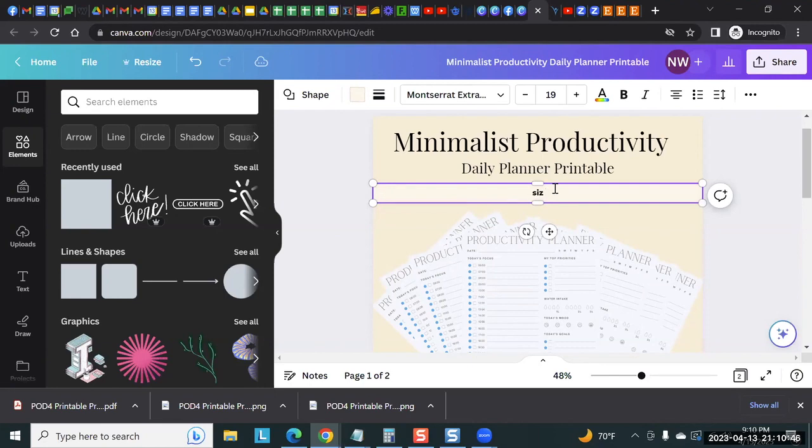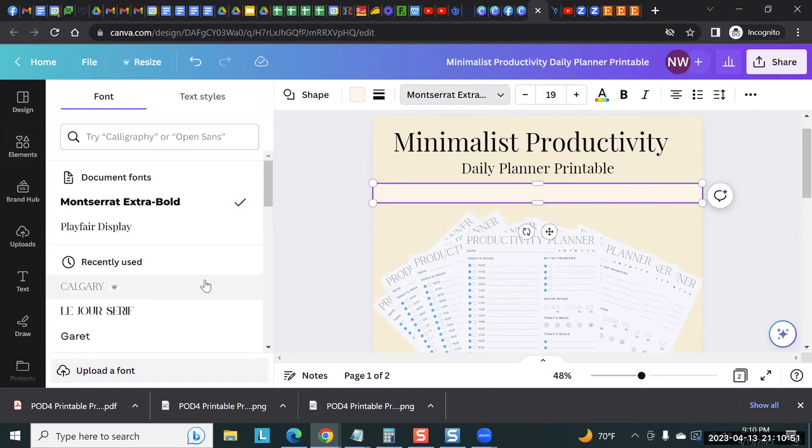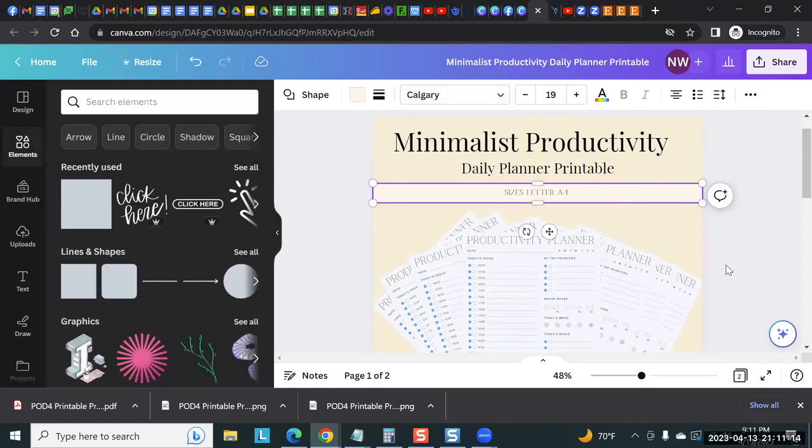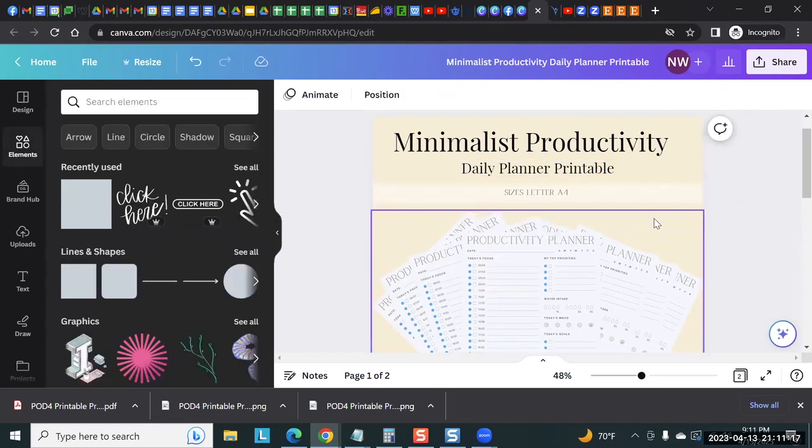Do the whole sizes, and you can change the font that you want. If you don't want that font, you want something that's more simple, I can choose Calgary. Sizes, and then whatever the sizes are that you're coming in. So sizes, letter, A4, you can go through and do all of that. Make the spaces, make it big enough, change the font. So I could go through and do all of those pieces and add it to mine.